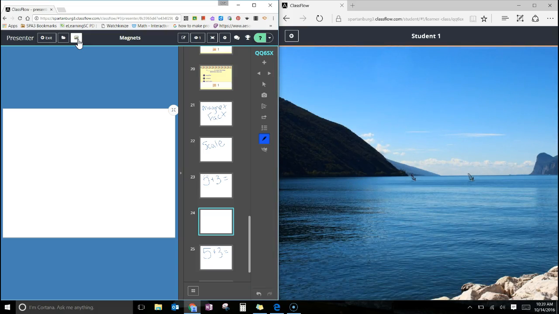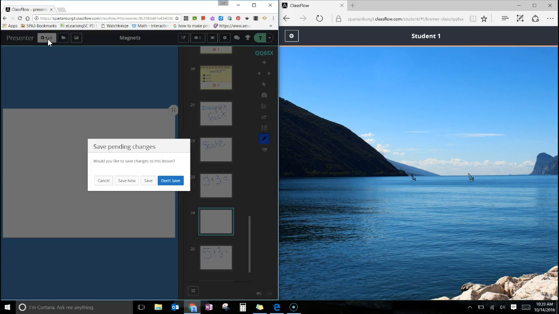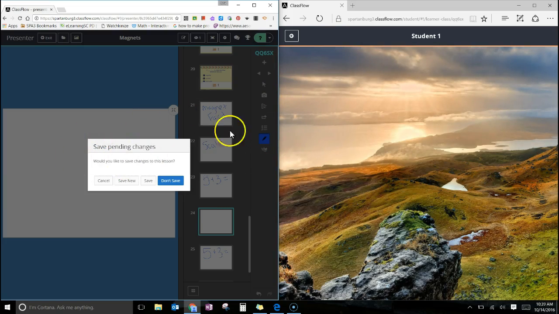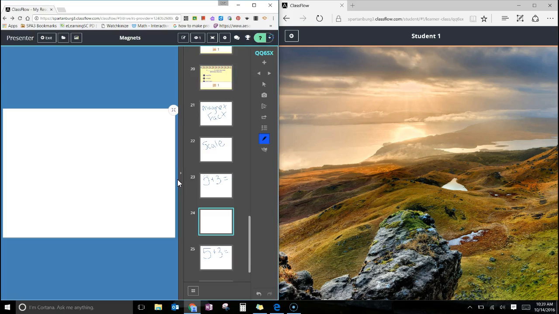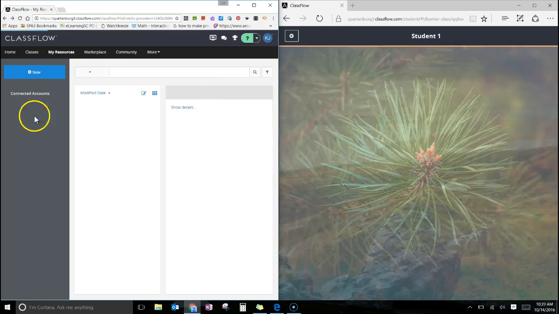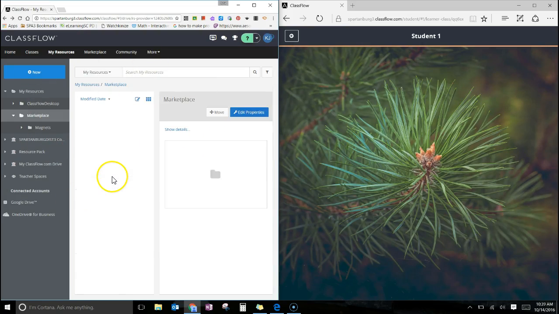And I say, okay kids, that's the end of this lesson. You click exit to go out of the lesson, and all of your poll data will be saved, and it will ask, do you want to save changes, because I added cards in, and I am going to say don't save, and it will take me back to my resources page.